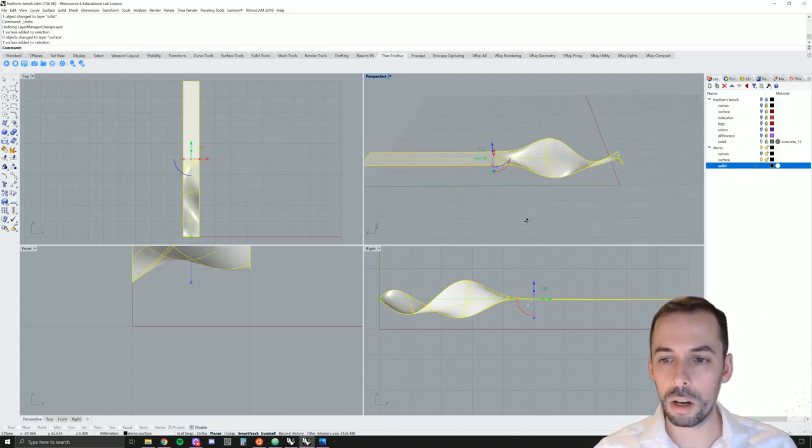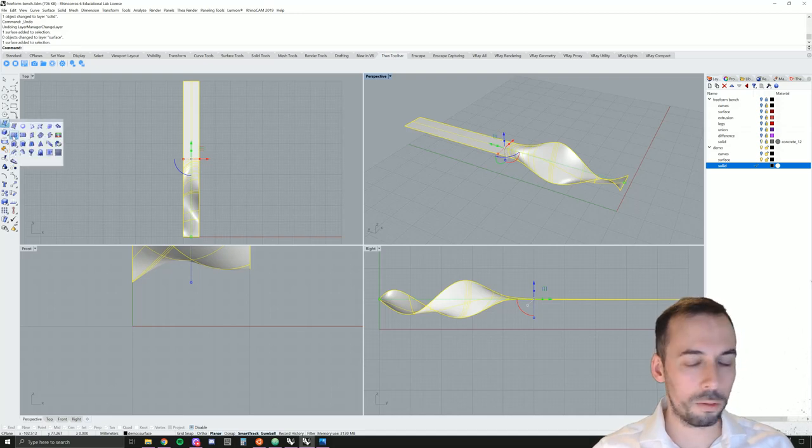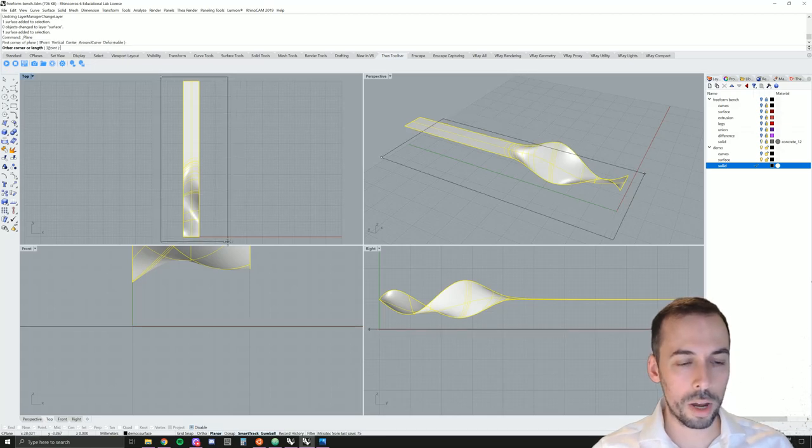So there's a couple ways we could make this bench. We could extrude it straight down to the ground plane, so that there's a solid base to it. To do that, we would make, first of all, a ground plane. So use the command plane, corner to corner, and draw a plane that's wider than the bench on the ground plane, on the XY axis.